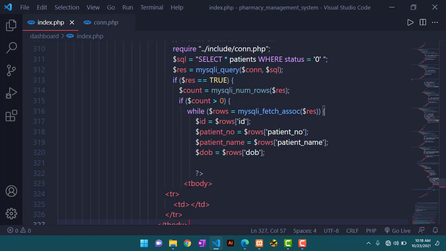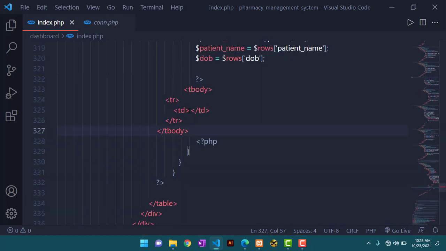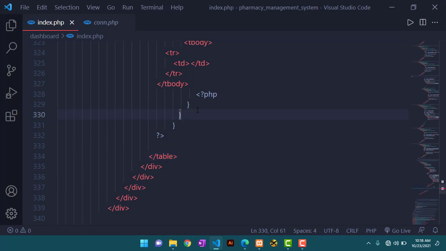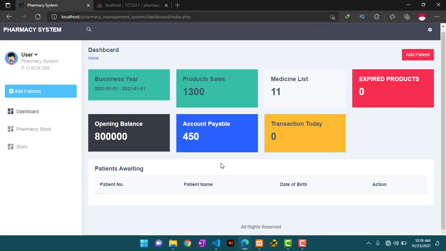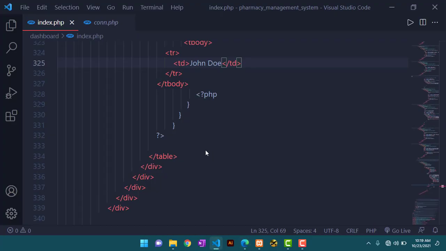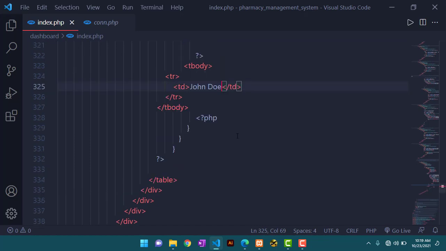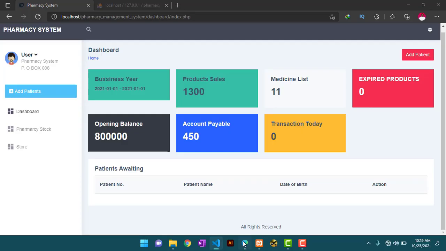So that is now within the TD, that is the table column. So let me just come and put maybe a name here. I just want to show you how this works so that you can understand it bit by bit. So you can just come and write John Doe there, and then I head on to the browser. I try to refresh it. We still have nothing. That means we have a problem somewhere that we need to fix. We need to fix that specific problem over there.